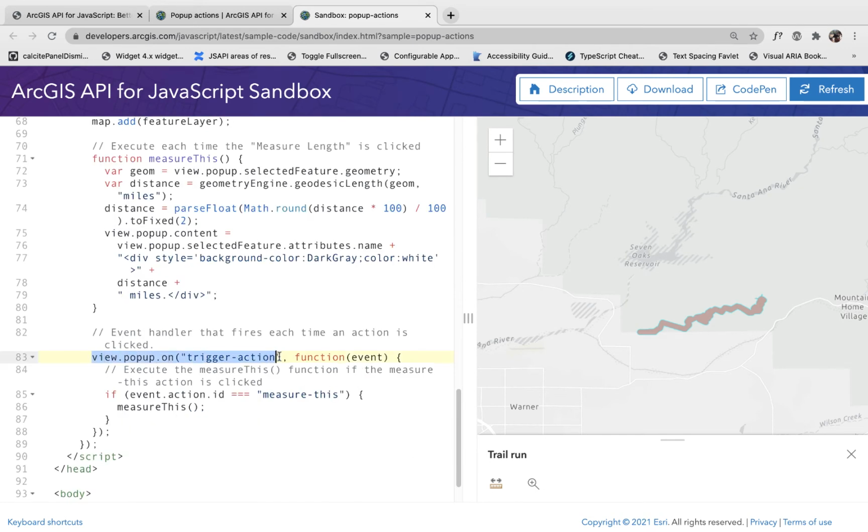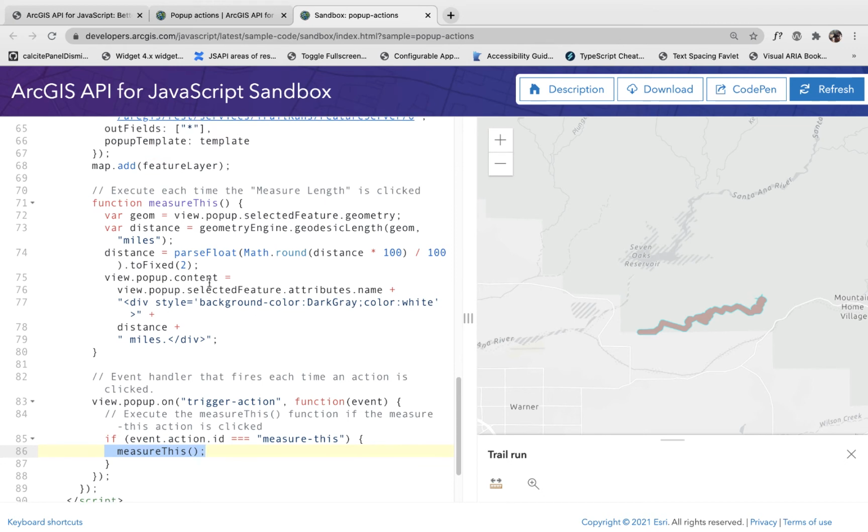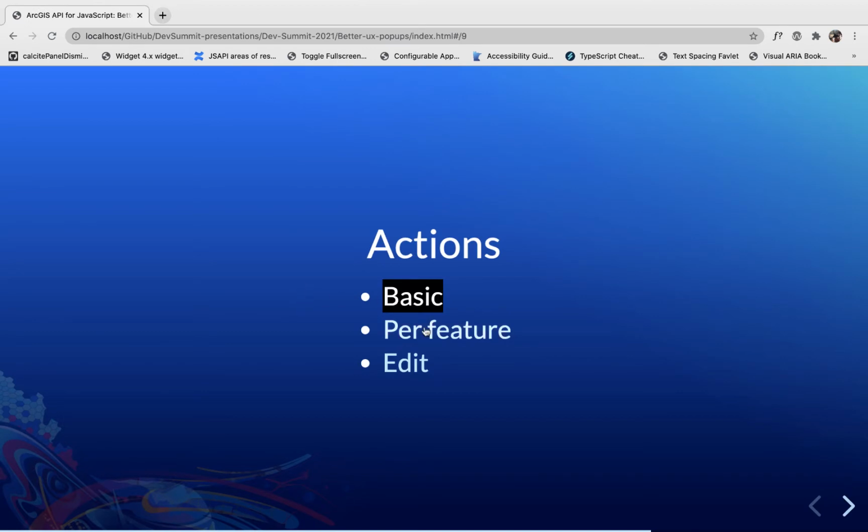So then we have an event called trigger action on the pop-up that we listen for. This fires each time an action in the action bar is executed, so either zoom or measure. These actions each have an ID. We define the ID for our action as measure this. So we can listen for that event, check to see if it's the ID for the measure action, and then we can execute this function, measure this, which uses the geometry engine to get the geodesic length of that selected line. So that's one example of working with pop-up actions.